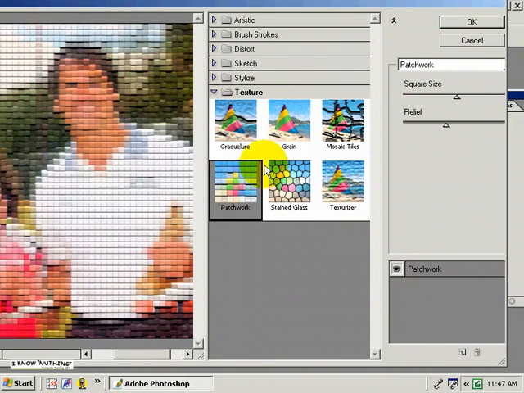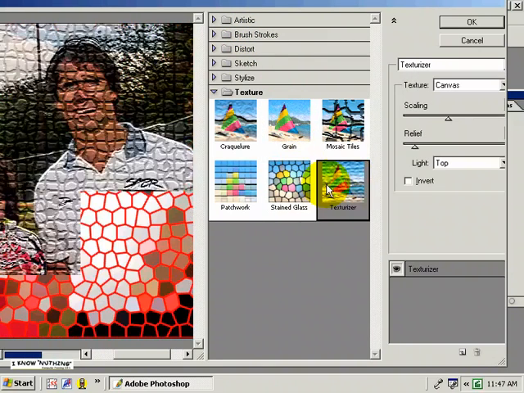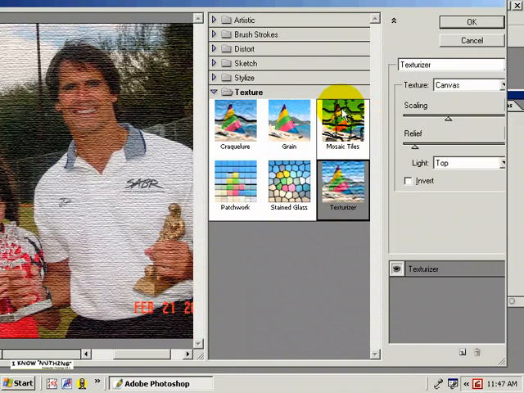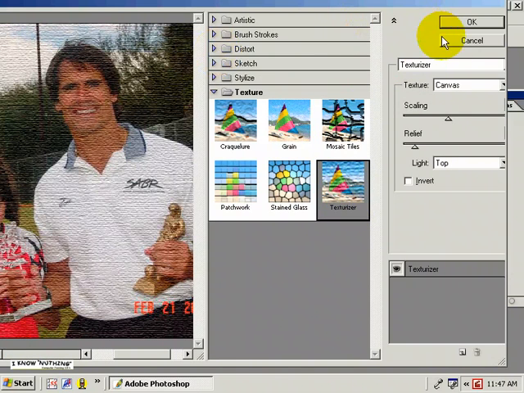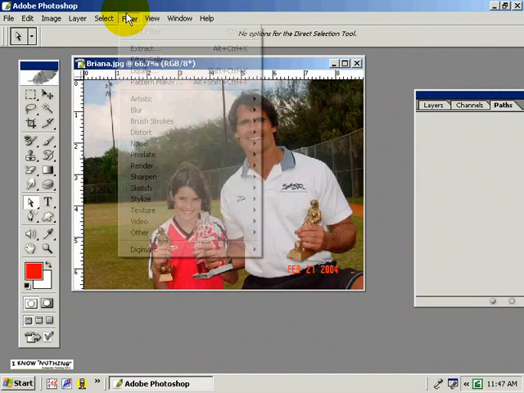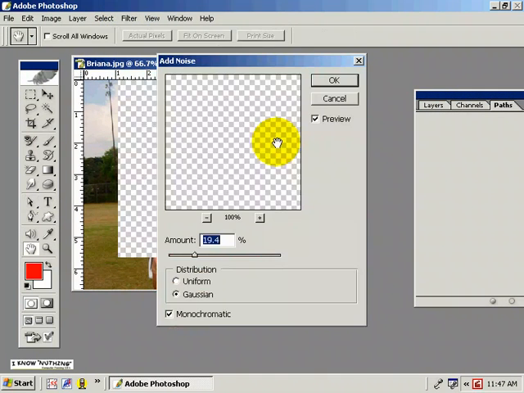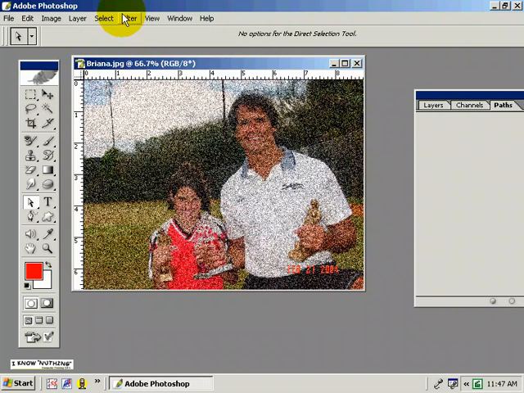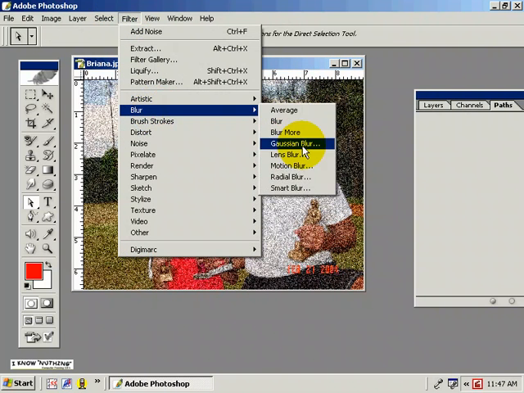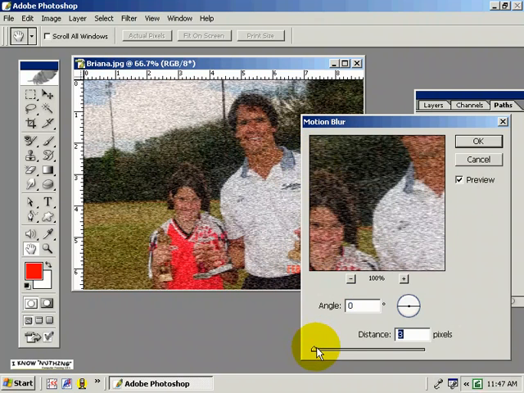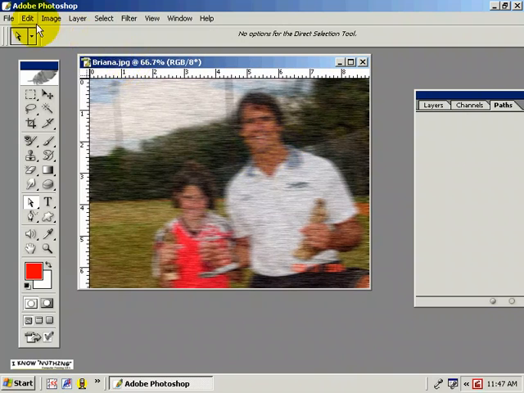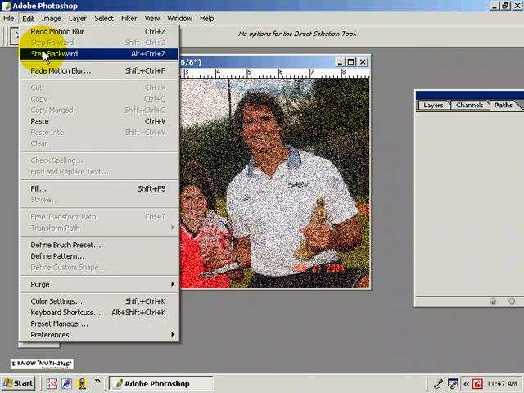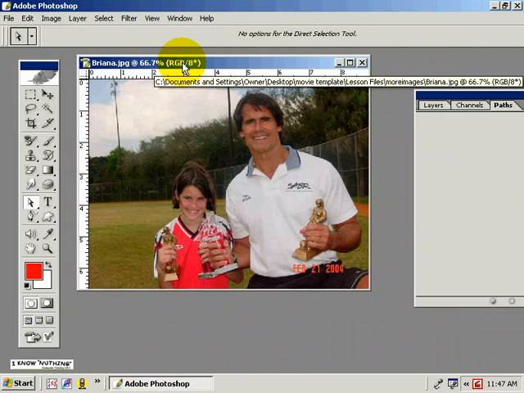Now what's nice about the filter gallery, it just allows me to preview one or the other, but I can't combo them. In other words, I can't do Mosaic and then on top of it do Texturizer. See, I can't do that from the filter gallery. But if I were to go to Filter and run Noise and then come back and do a Motion Blur, you see it combos the noise and motion blur together. Filters are amazing. When you combo them, you can do just about anything.